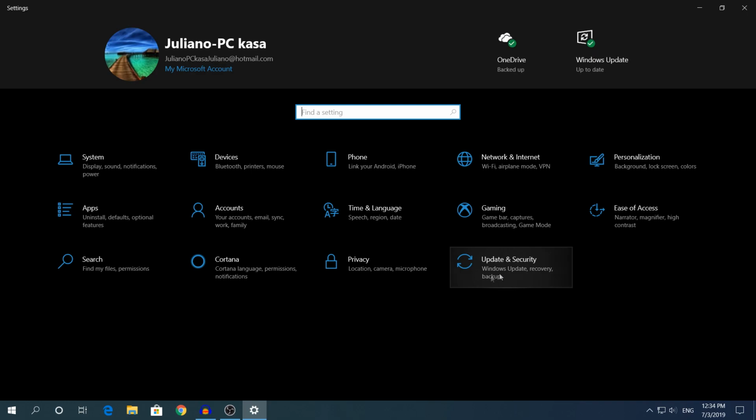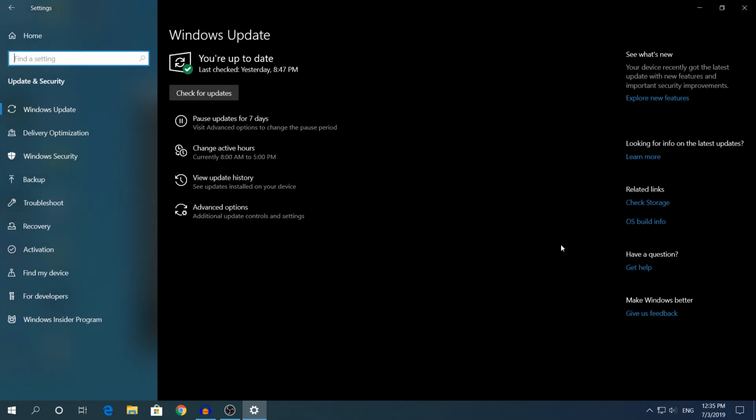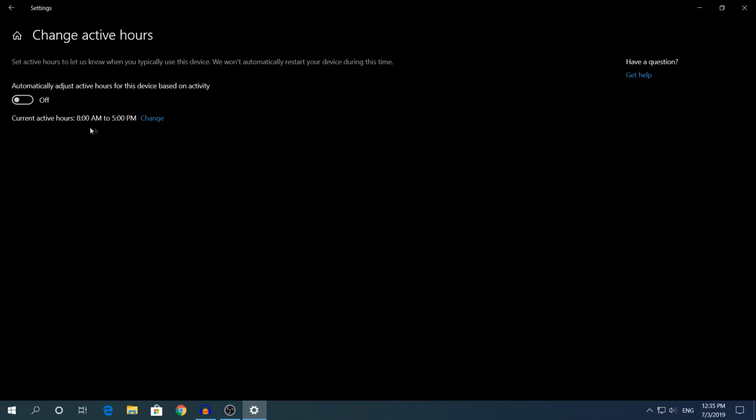After that, we're gonna go to the last section, update and security. And once you're in the update and security section, you can actually pause the updates for 7 days. That's a new feature in Windows 10 1903. For the earlier versions, I'm pretty sure you cannot do that. And here you need to change active hours. If you're using your computer like 24/7, make sure you enable that and change what time you want to restart your computer for updates. I do not actually know how to change that.